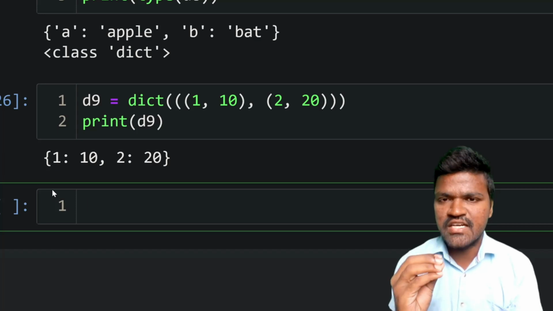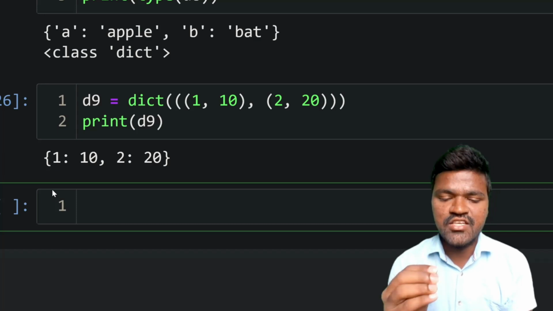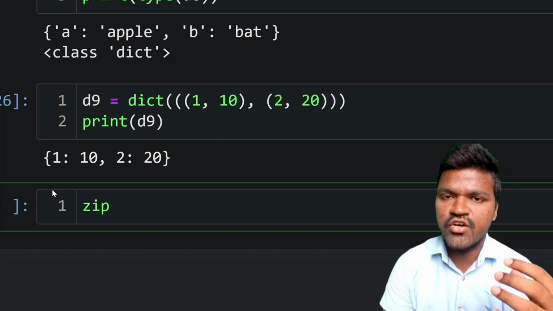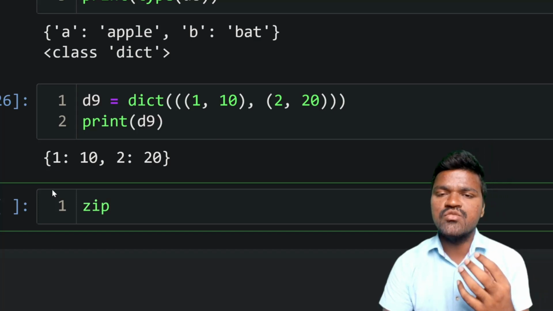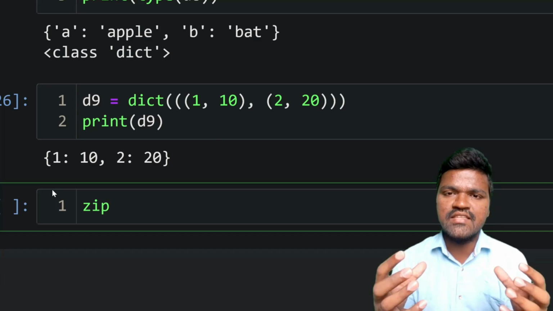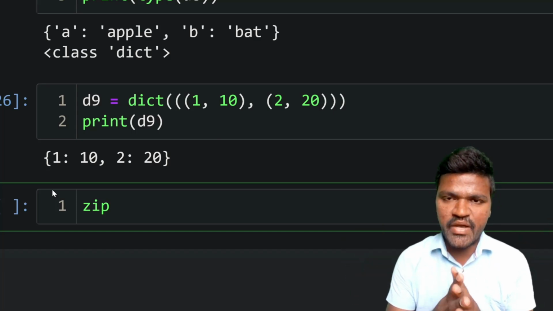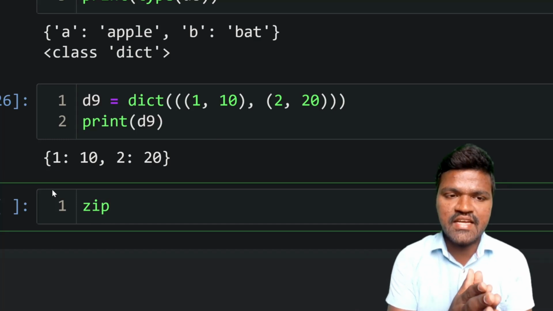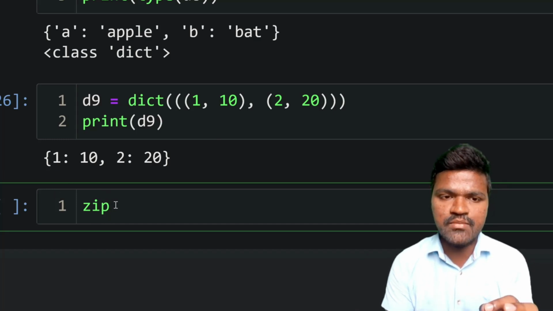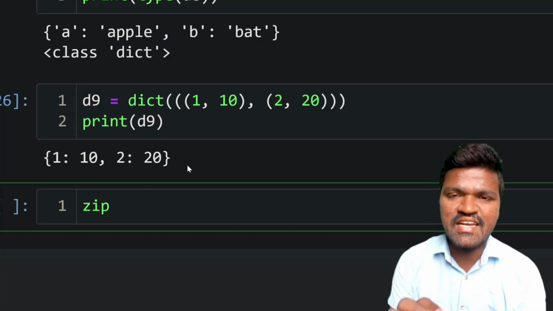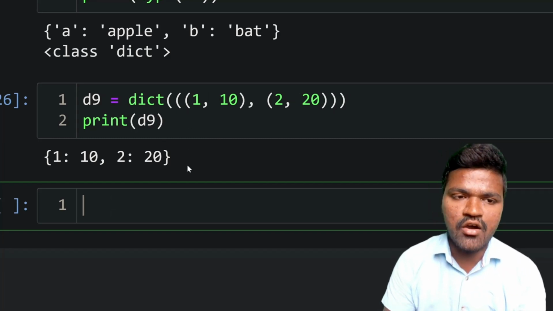One more approach to create a dictionary is using the zip method. Previously in our videos we have seen how we can use the zip method to get multiple iterables as a single element. By using the zip method also we can create the dictionary. This works similarly to the dict method approach, but is a little different. I will explain how this works.